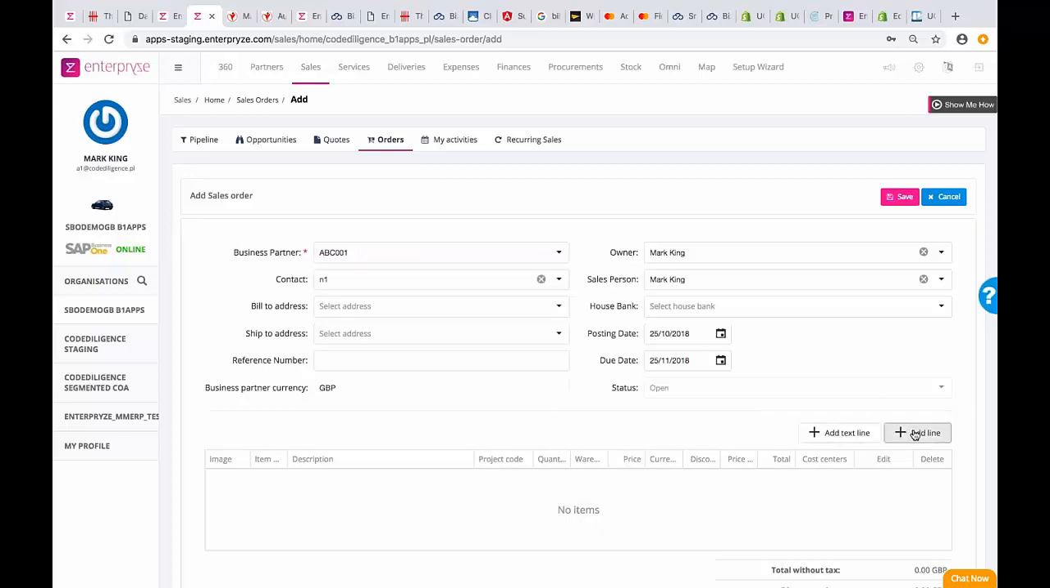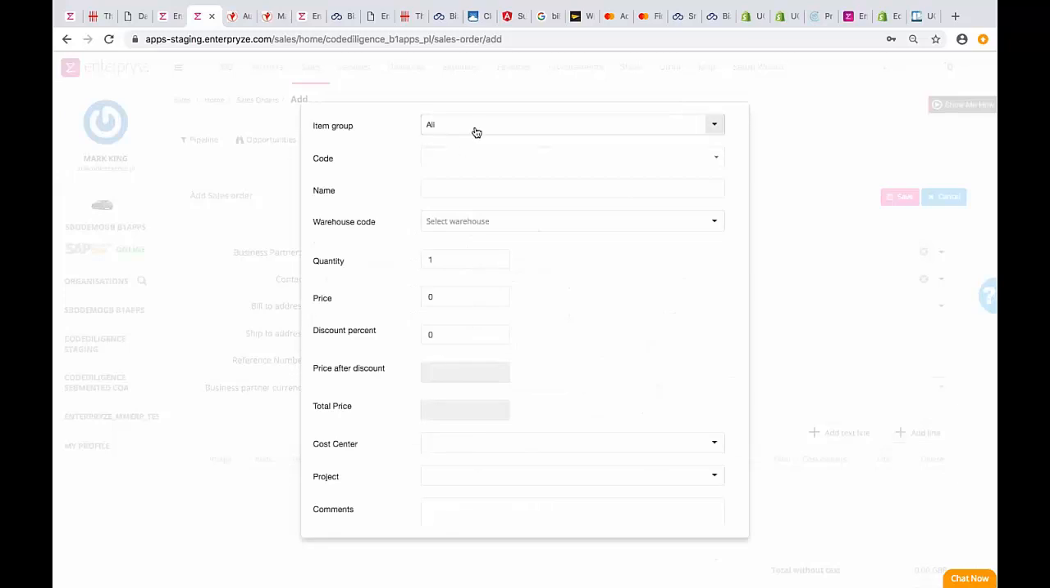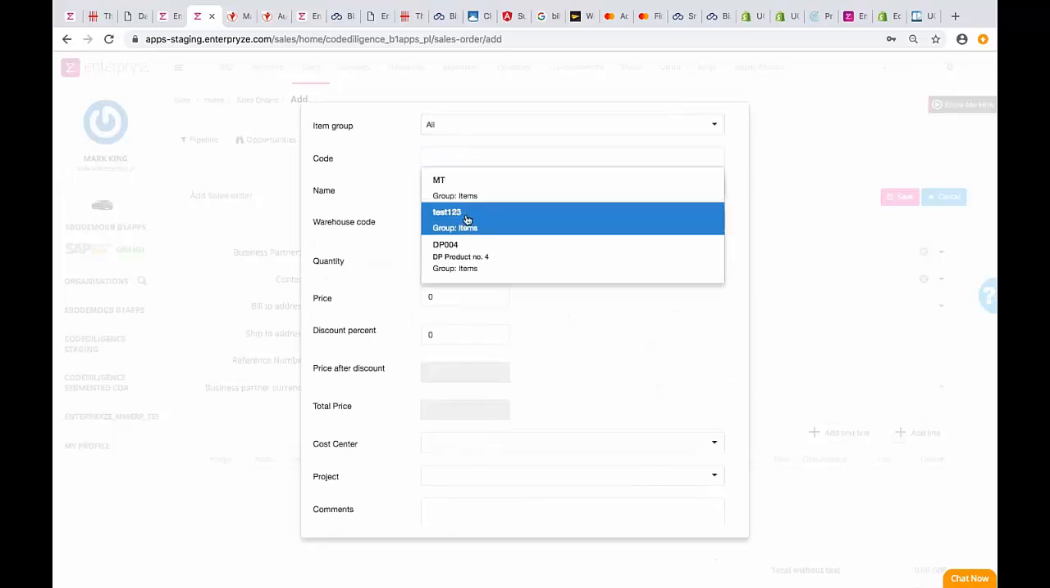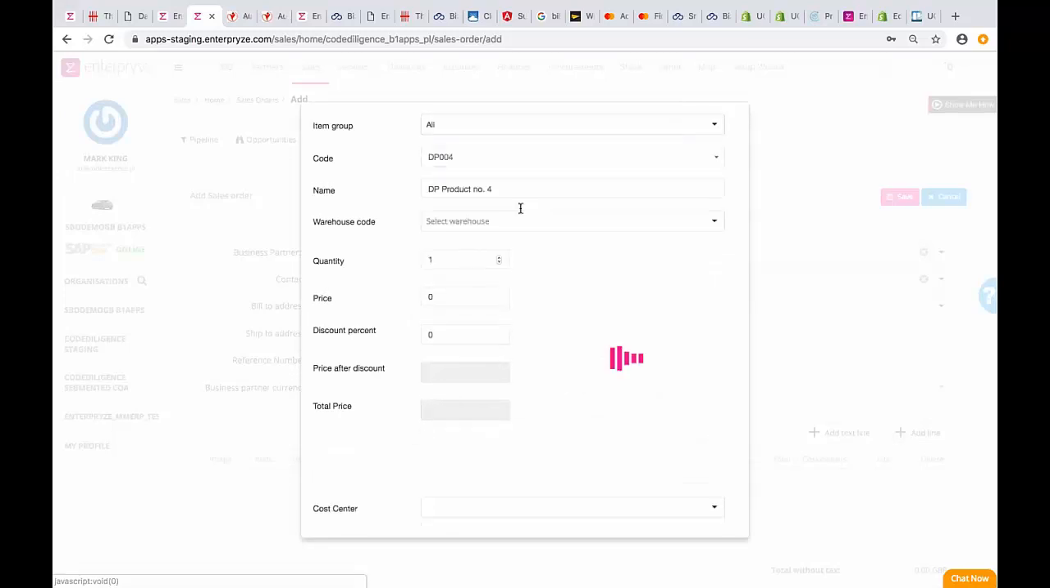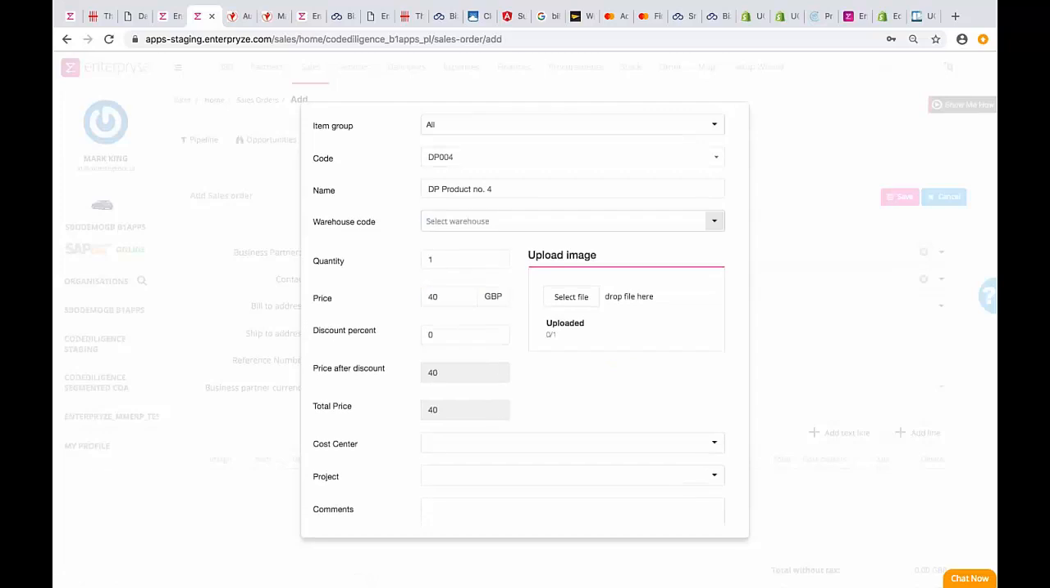And you'll see, at the moment I start adding products to the line, I can pick a product. Let me just pick anything here. Now you'll see a couple of things straight away. You can select a warehouse, a quantity. You see a new box here. I'll come back to that in a second. Price, discount, etc. And now we can start adding cost center and project code.